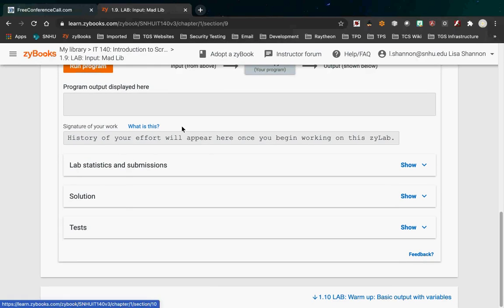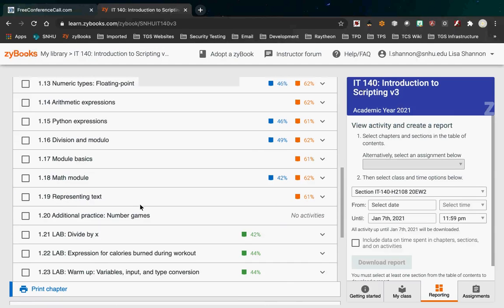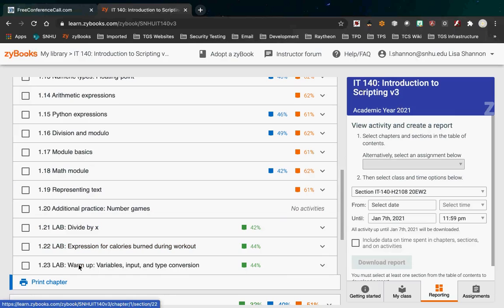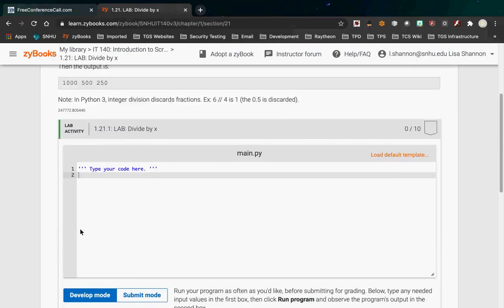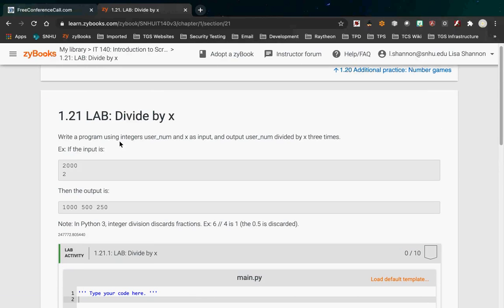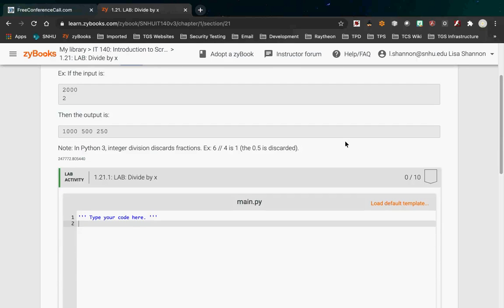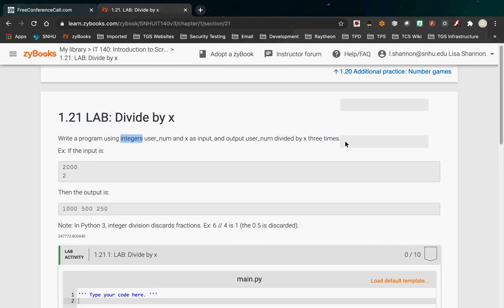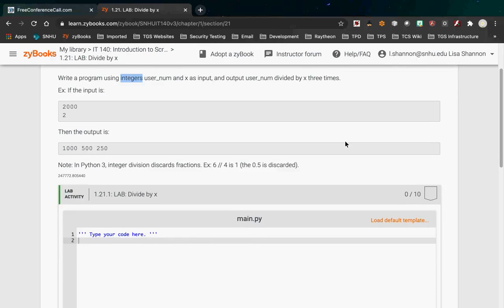So let's see. What labs? Let's go look. So the last 3 labs are 21, 22, and 23. Okay, so divide by X. So let's see what it's saying. Write a program using integers, usernum and X as input, and output usernum divided by X 3 times. So let's do this, but we won't do all 3. We're going to do 2, and then you'll be responsible for the 3rd one.